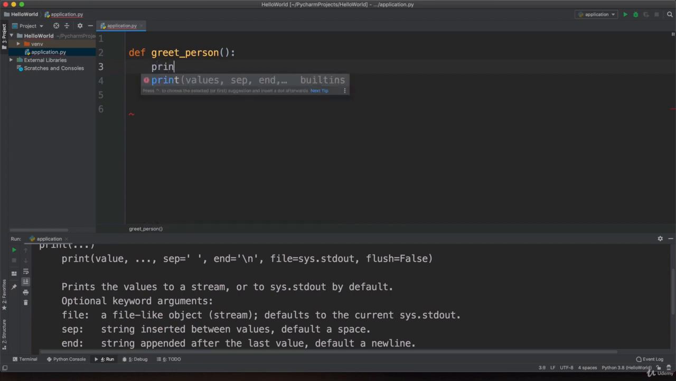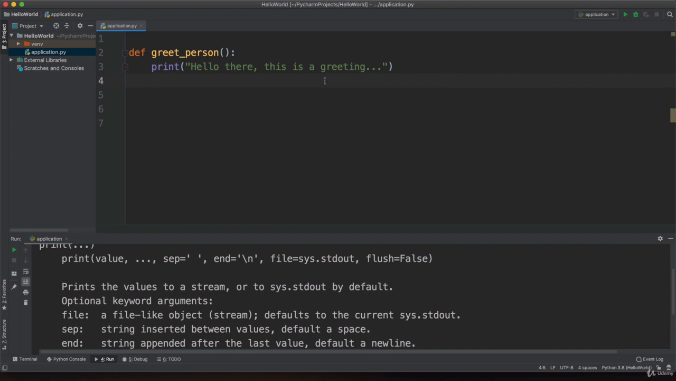So we can just say print, and inside of here we're saying print, and what do we want to print? Well, we could say hello there. This is a greeting, like that. Okay? And then when you hit enter and you go backspace, that's it.